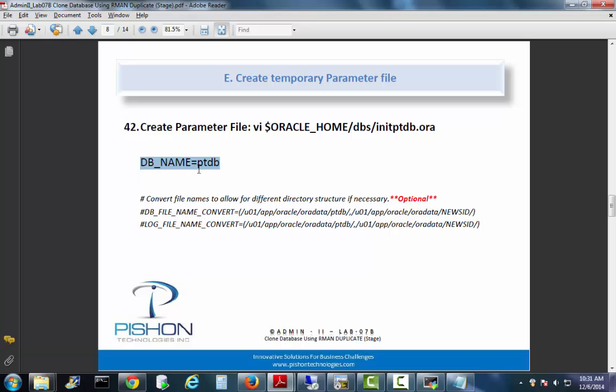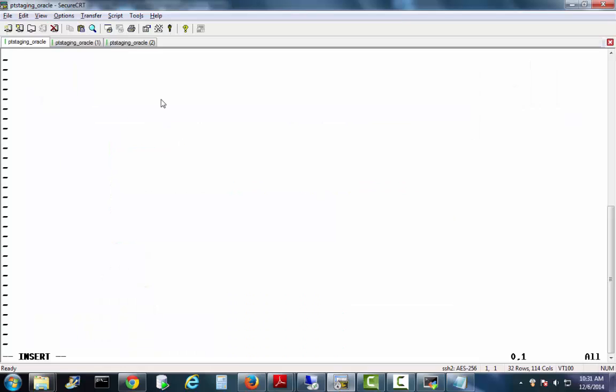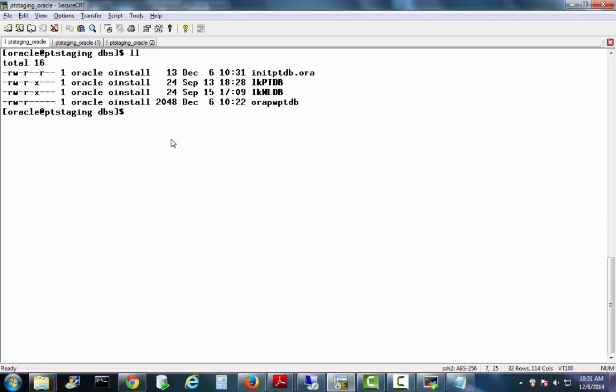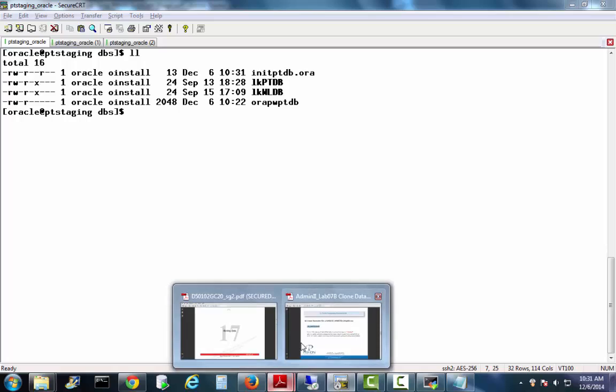So, only the name of the database, the seed. So now, if we do an ls, we now have a parameter file. That's what we will use to start the database. Okay, next slide.